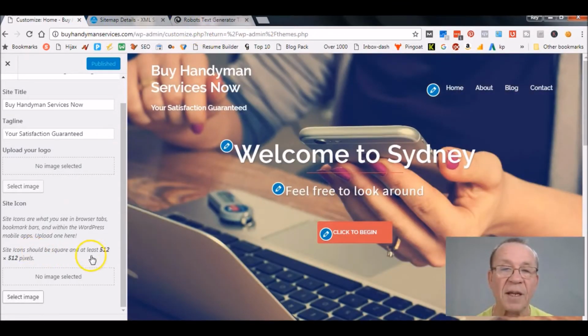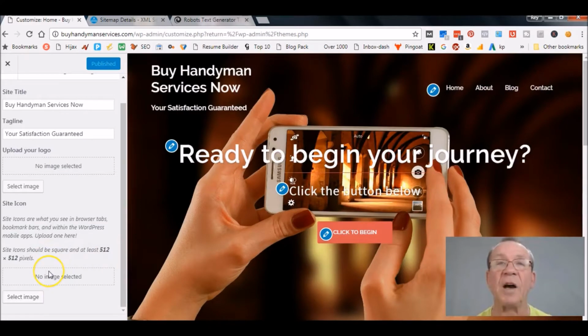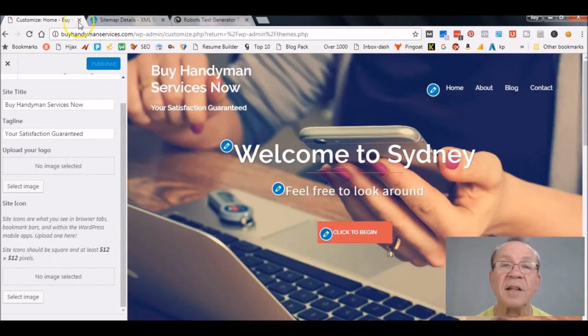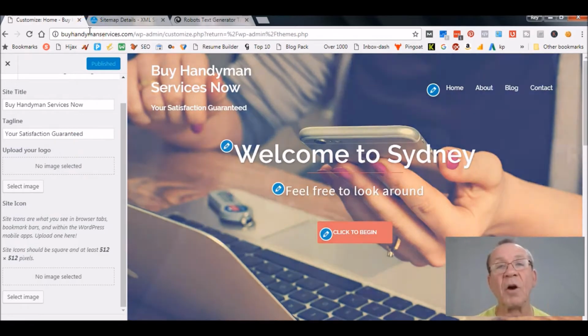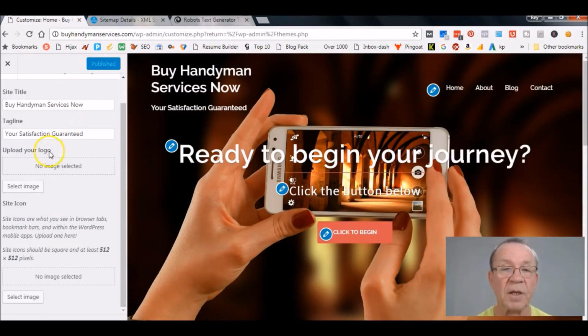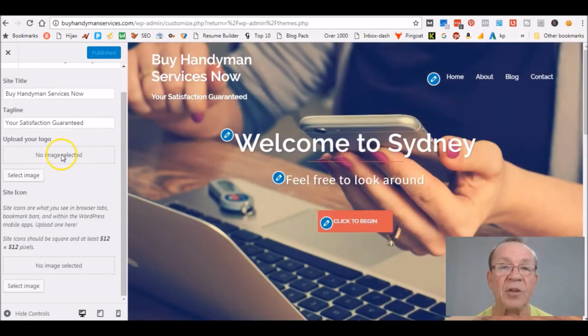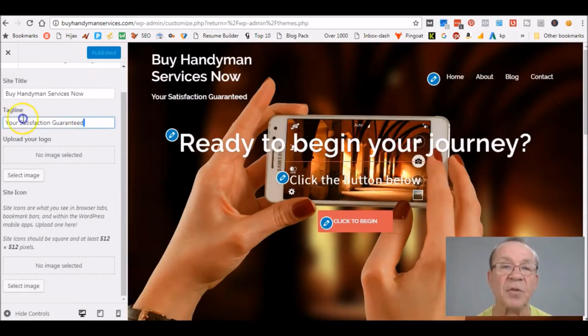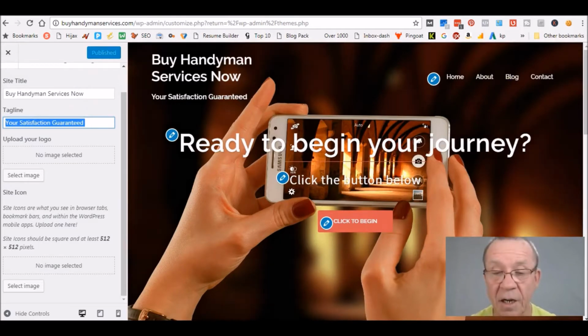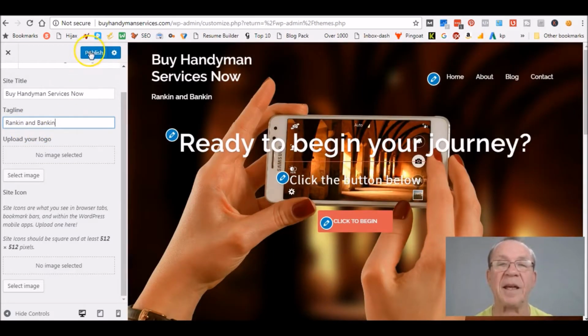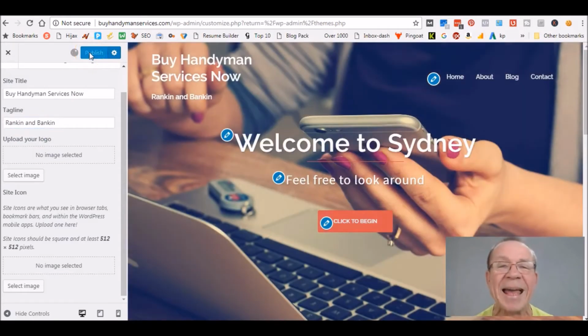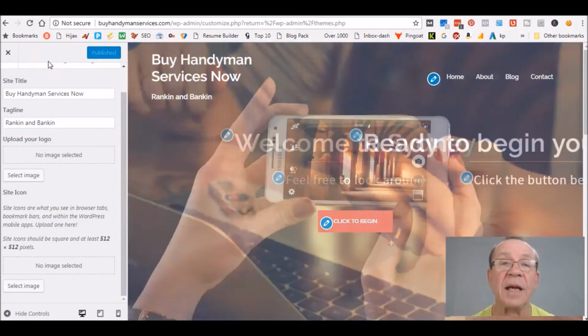And if you have one that's 512 by 512, that's the biggest they can be to fit into this little thing, and you could put a logo in there or whatever. You would select it here, and you would have a favicon. When you're all done editing that, you just click here and do publish. I'm going to do one little customization here. Okay, ranking and banking. And we're going to publish it one more time. Okay, so now that's published.